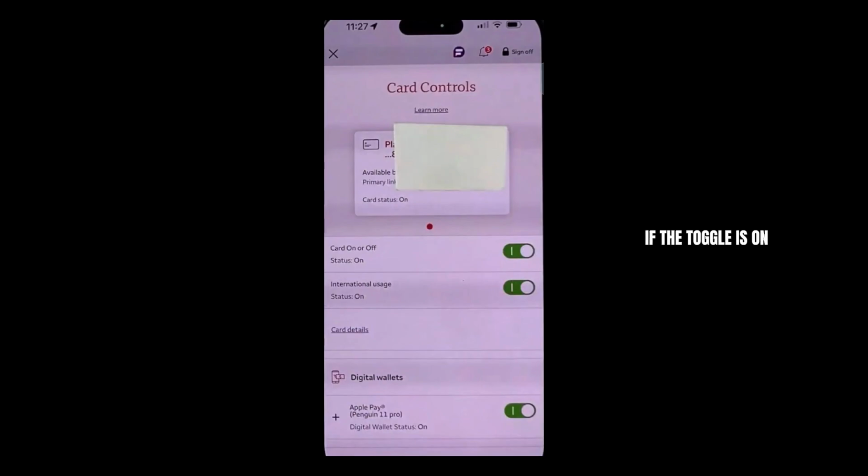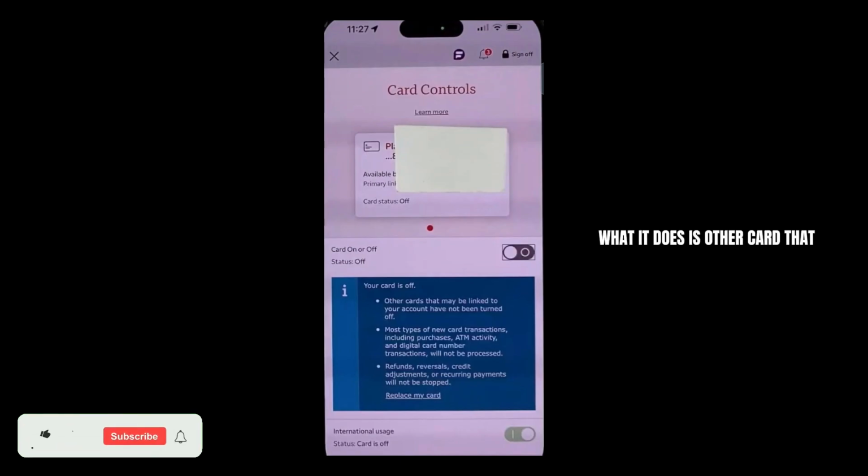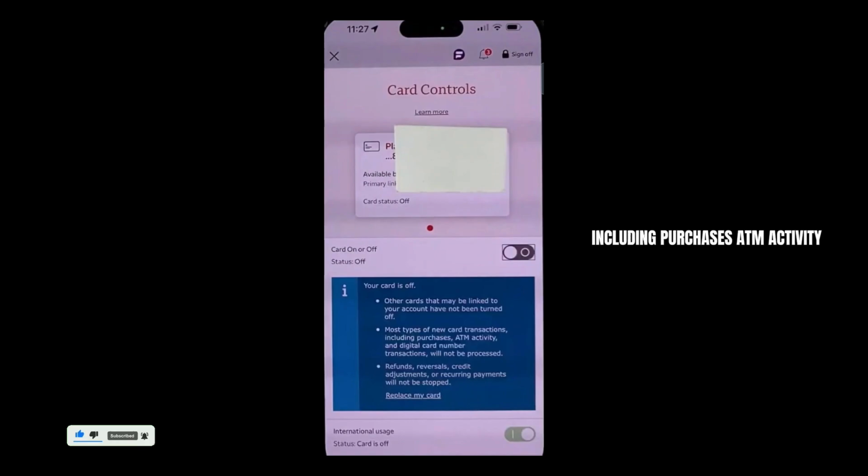If the toggle is on, then the card is active, and if you want to lock it, just go ahead and turn the option off. What it does is, other cards that may be linked to your account may not have been turned off, but most types of transactions on the card, including purchases, ATM activity, and digital card number transactions, will not be processed. So that's how you basically temporarily lock your Wells Fargo card.